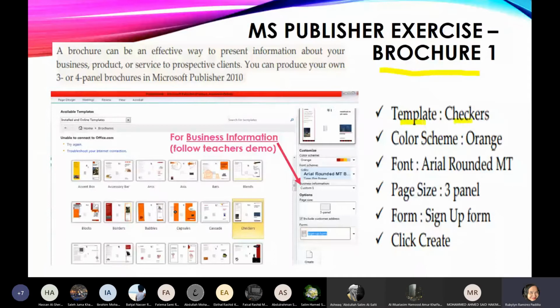We are going to apply Checkers. We will have the color orange, and the font scheme Arial, rounded, empty. These first three are very basic to all of our publications. Whether you are going to create a calendar or a business card, these first three requirements will be the same. You will always need to apply the template, the color scheme, and the font scheme. Okay, let's do that.